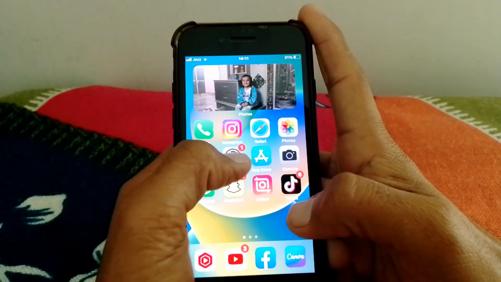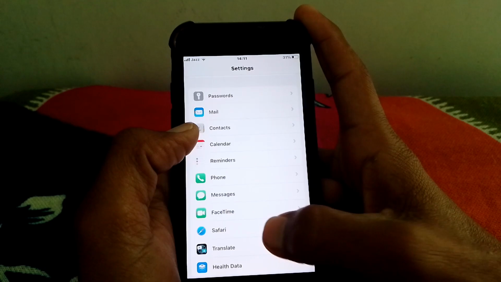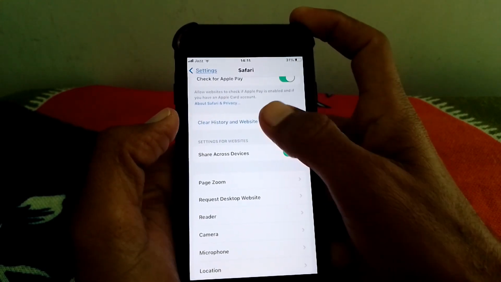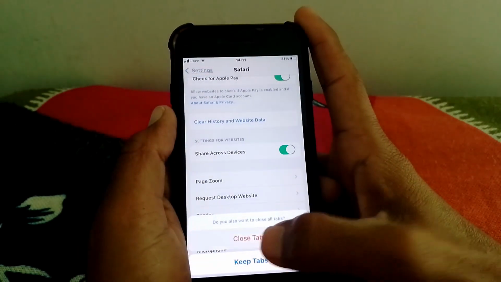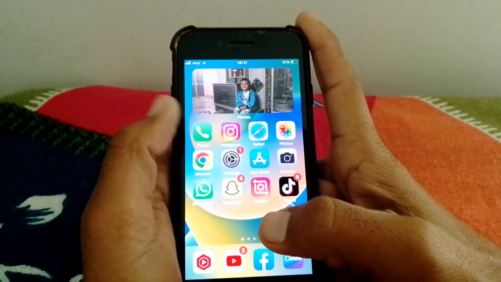And if the problem is still there, guys, open Settings, then scroll down, tap on Safari, then scroll down from here and look for Clear History and Website Data. Then clear history and website data from here, and after that check whether your problem has been fixed or not.